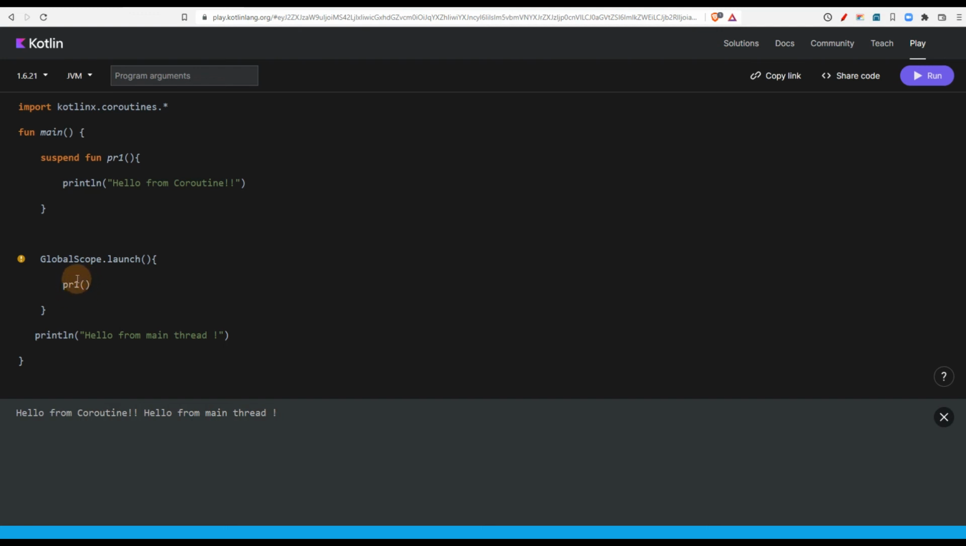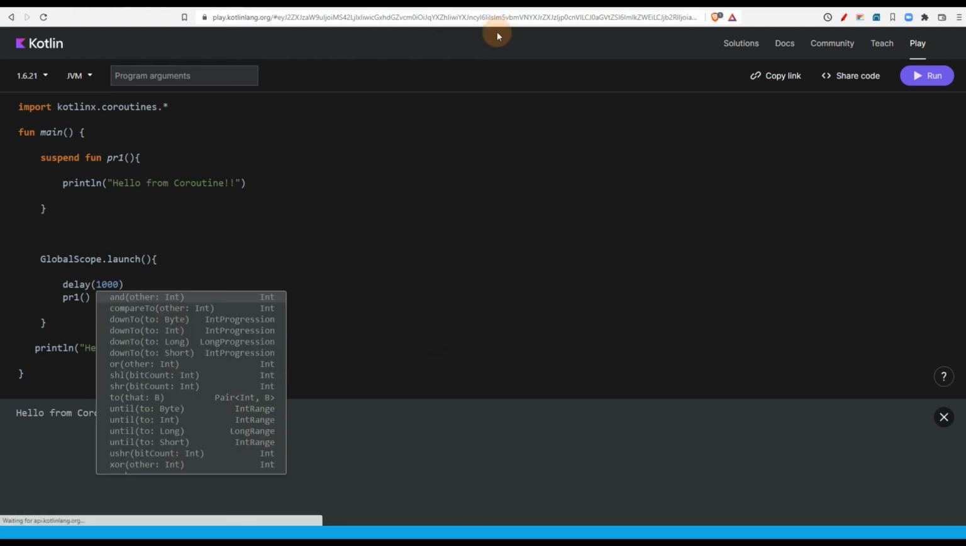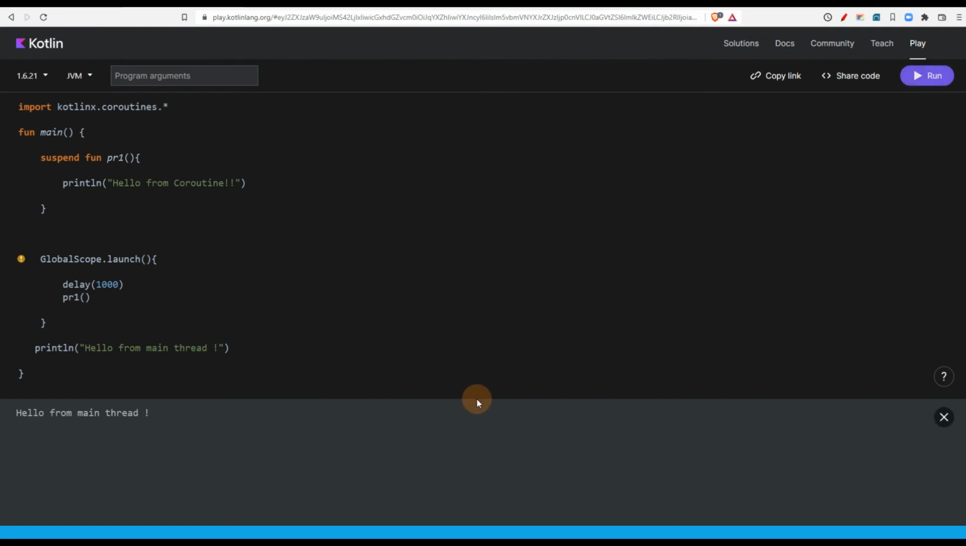Okay, what will happen if we add a delay? Let's say 1000 milliseconds, which is 1 second. So we got only hello from main thread. Why? Because the JVM stopped. It first worked and then it didn't wait for the result from that coroutine. As I told you before, coroutines are not mapped to the main thread.